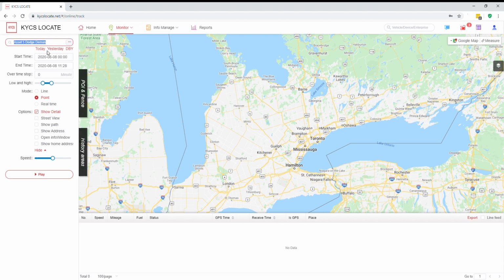Shortcuts: today, yesterday, and the day before. You can also customize the data, your start time and your end time. The over time stop and low and high are not applicable because the device is pinging once every 24 hours. Mode will default to point, and options also show detail, and we're going to use show path, but let's pull some data first here.